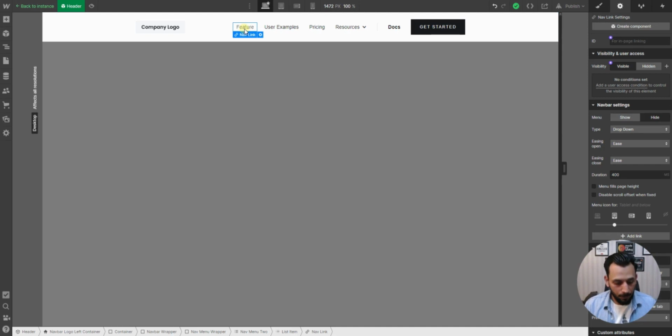You can copy, it's just like Control C and Control V. So in that way you can copy and paste the nav link, and you don't need to create a nav link again, or create the list item or anything again. That is already pre-built, so you can easily copy and paste the same nav link.